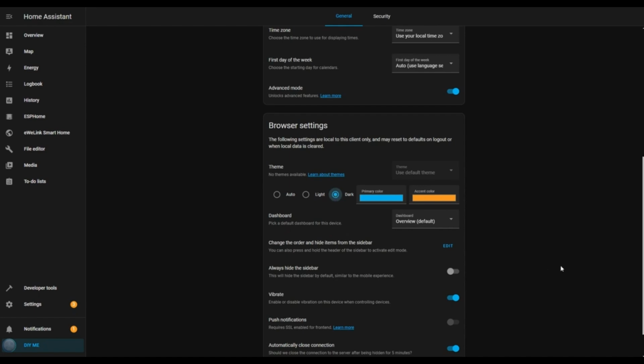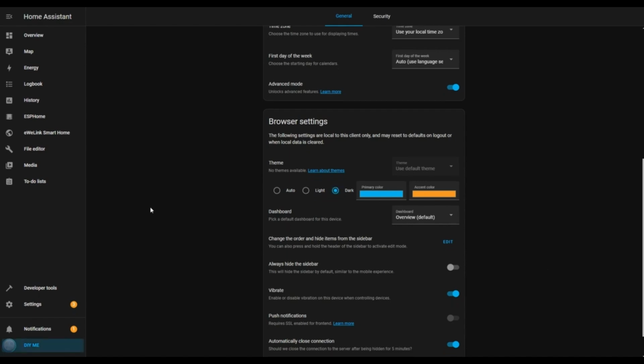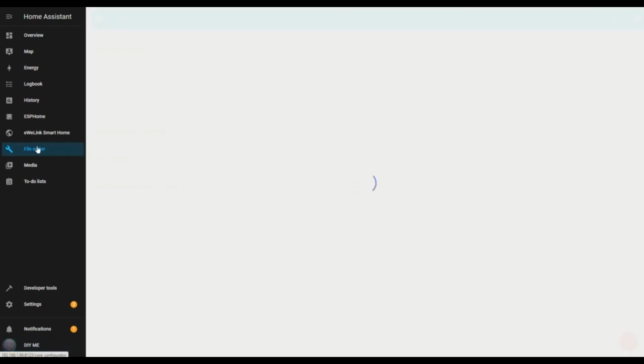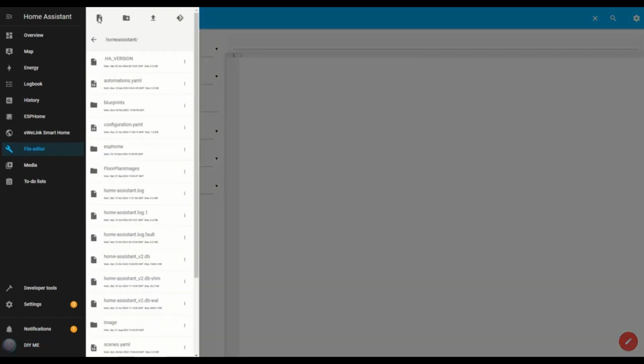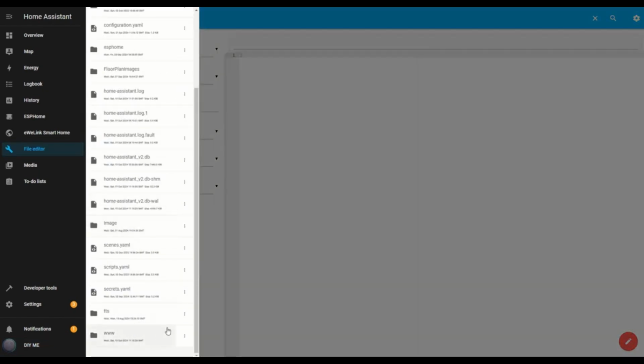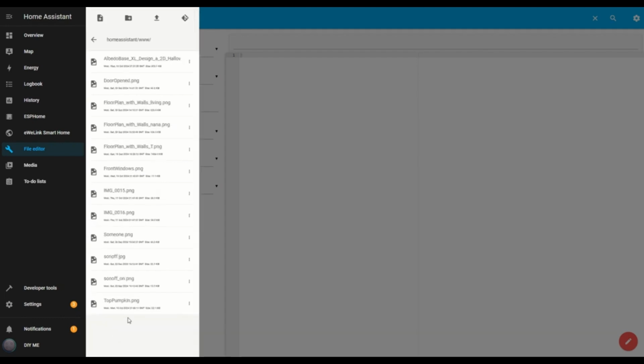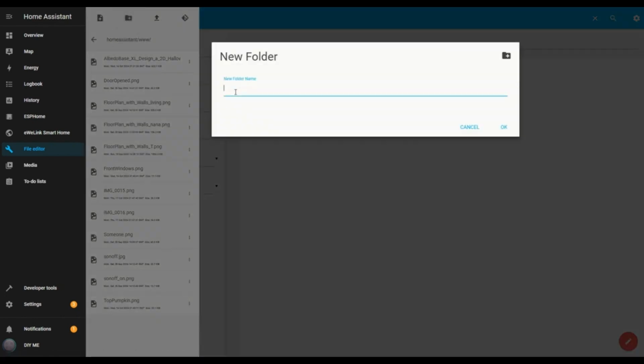Next, we need to prepare Home Assistant to handle the necessary files by creating a new folder. Here's how. Open the file editor and click on the folder icon. Scroll down to find the www folder at the bottom. If you don't see this folder, you'll need to create it. Once created, restart Home Assistant. This folder is essential for accessing the images we'll need. Once inside the www folder, click the new folder icon, name it Halloween, and click OK.